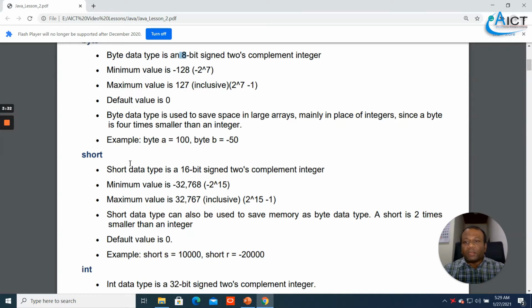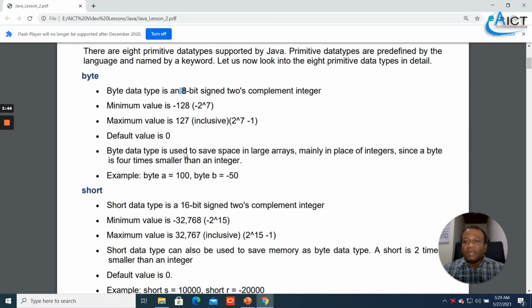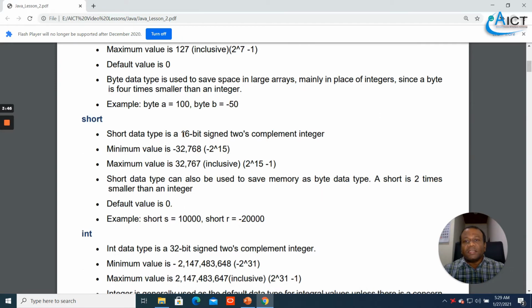The next one is short. The short data type is 16-bit signed. Right? So the short consumes 16 bits. If you declare a variable as short, for each and every variable it will consume 16 bits. The minimum value is minus 32,768. Maximum value is 32,767. Short data type also can be used to save memory as byte data type.